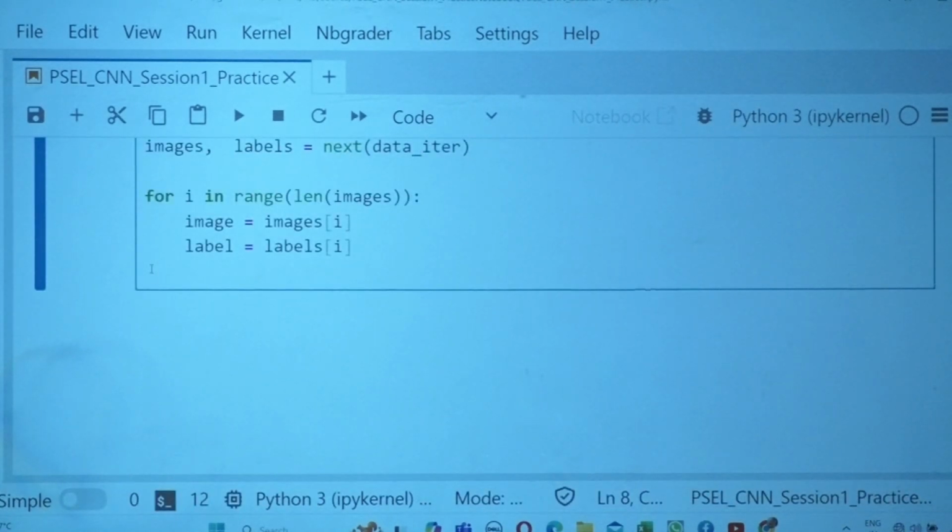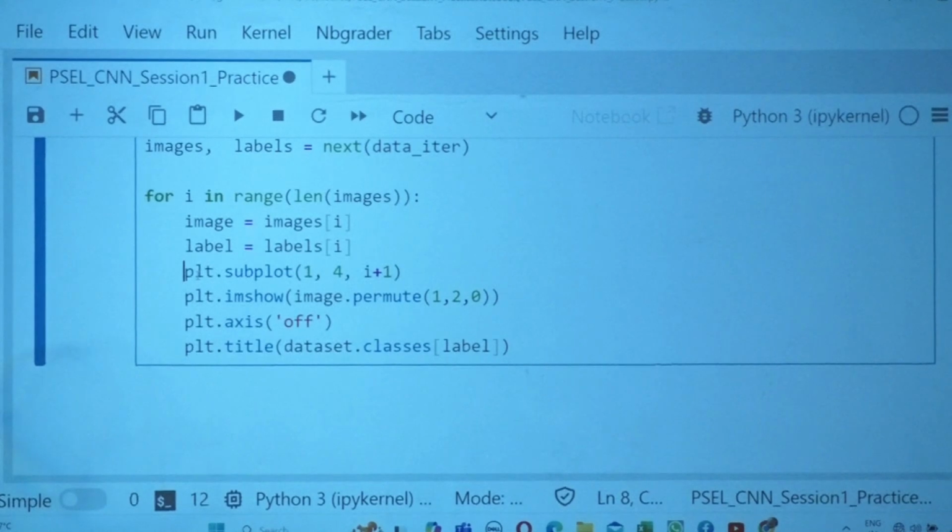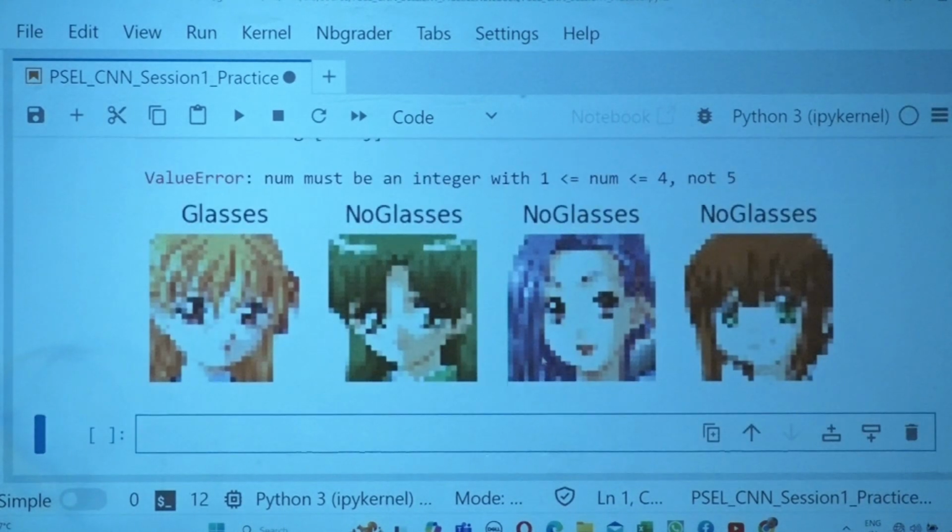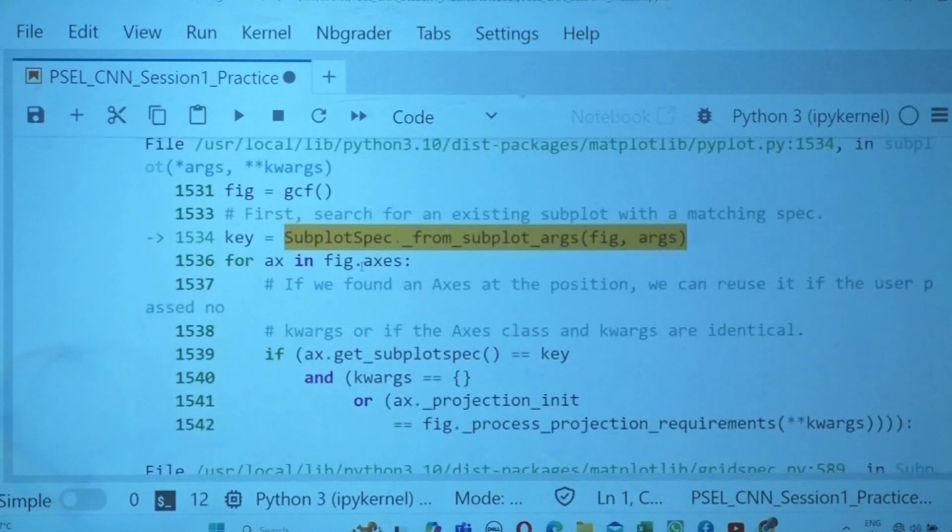Hopefully by copying, I cannot try this one. Okay, let me try. I am showing the image of permute access data lag. Fine. Got it? Some error I am getting.